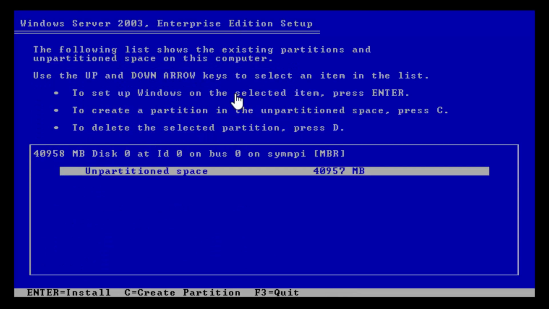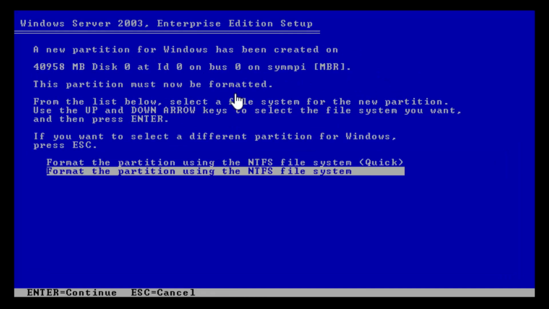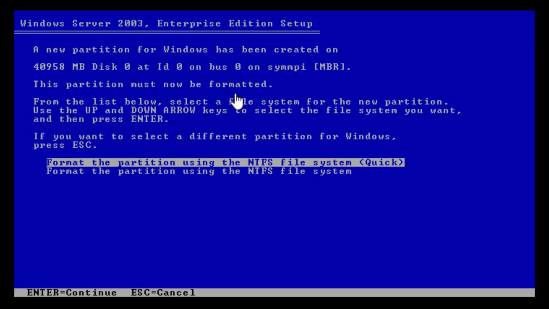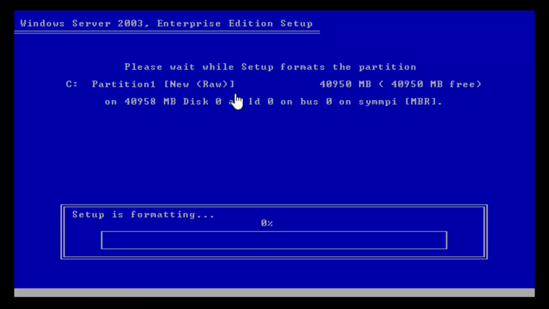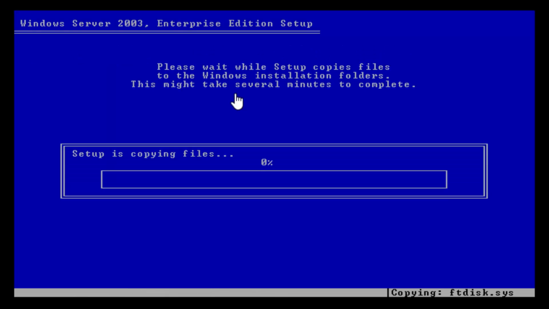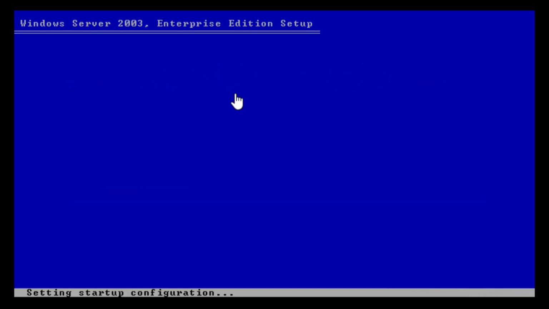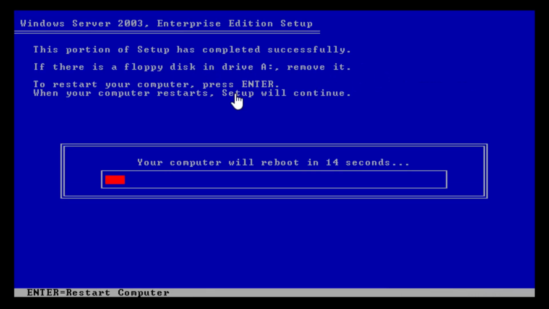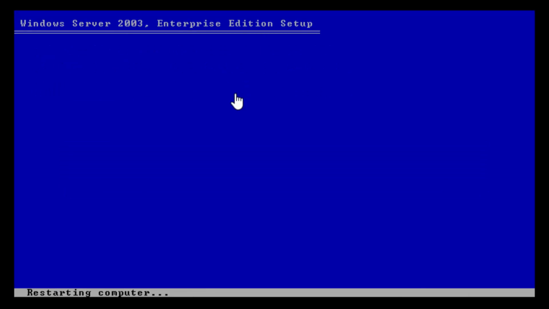We're going to press Enter to install in the unpartitioned space. And we're going to format using the NTFS file system. I'm actually just going to choose quick because we are in a virtual machine and we don't need to actually check the actual sectors of the hard drive. But if you're doing it on a real computer, it would probably be best to choose actual or the full format. And now it's going to check the drive and it's going to copy the files over. So I'm just going to let this do that. And now it's going to initialize the Windows configuration. And we're just going to press Enter to reboot the computer.